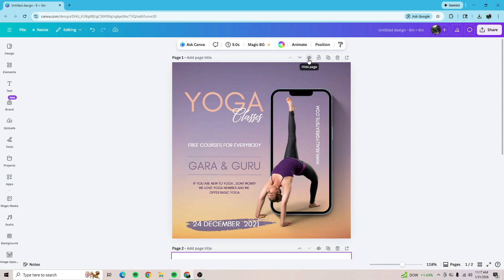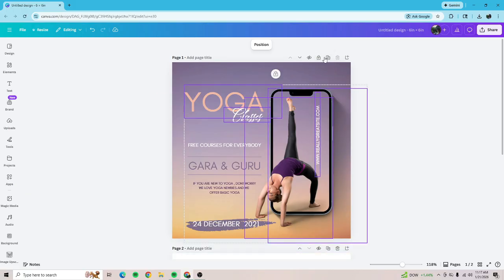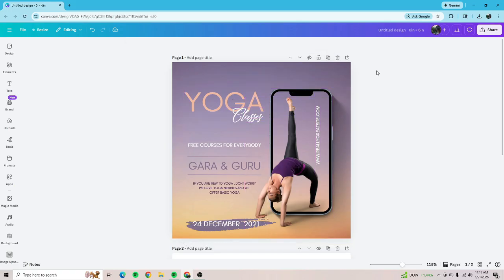Going to the next one here, this will hide the page, so it's not going to be in your project files when you go to share or download it. This will lock your page, so you can't edit anything on it. This will lock the positions on the page, so that it's totally locked in and cannot be changed. This here will duplicate your page, creating a copy of the same page beneath your current copy. This right here will delete the page that you are working on, and this one here will create a new blank page for you.